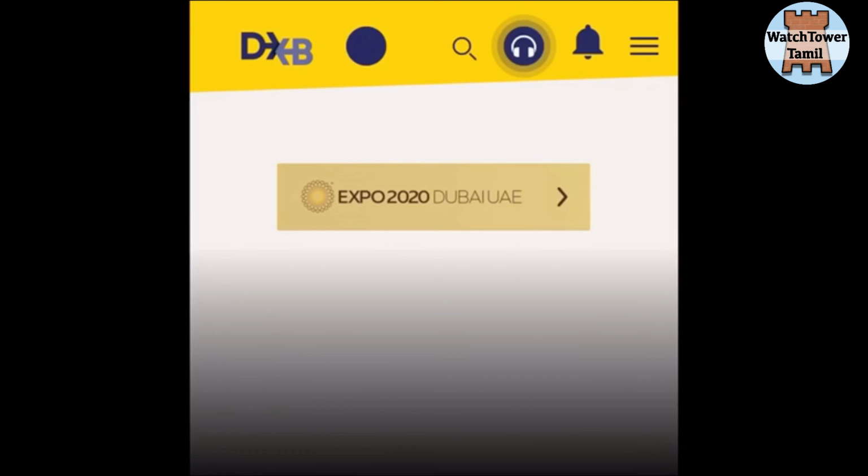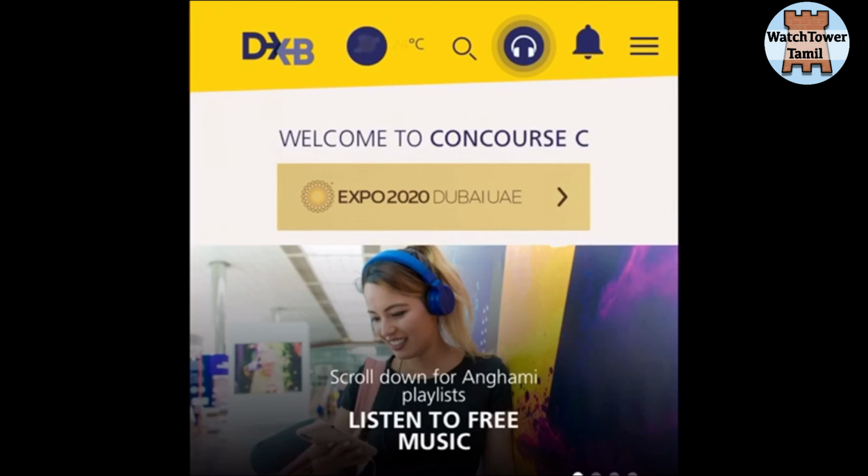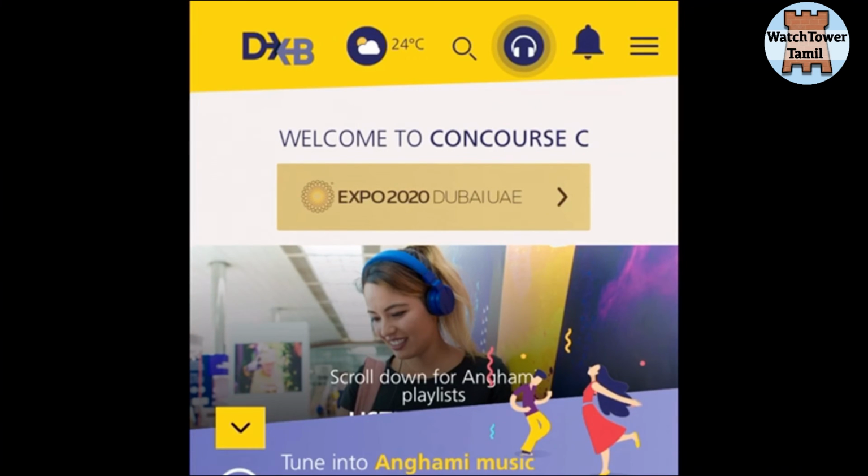After a few seconds, your mobile is connected with the free Wi-Fi. You can see the welcome page. Now the internet is connected in your mobile phone, and you can do WhatsApp chat or call your family and friends now.